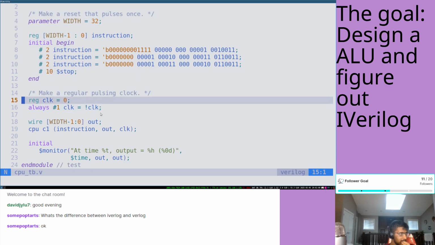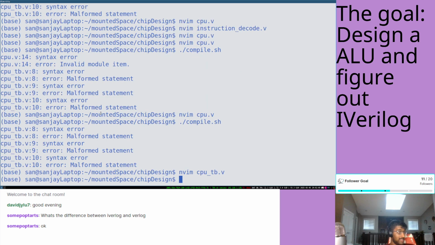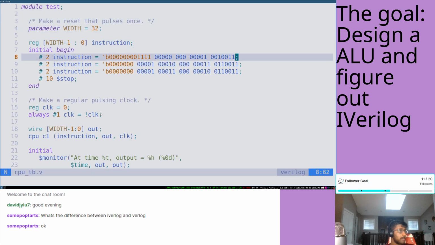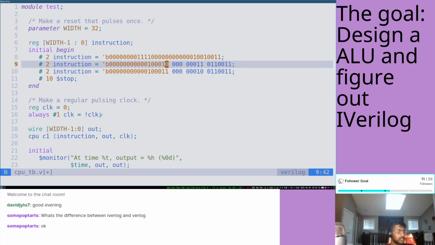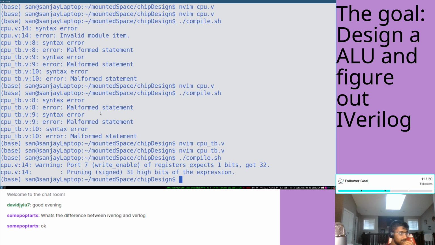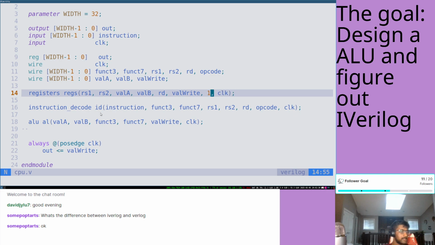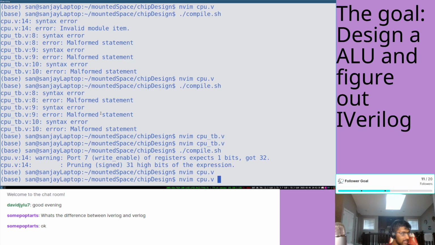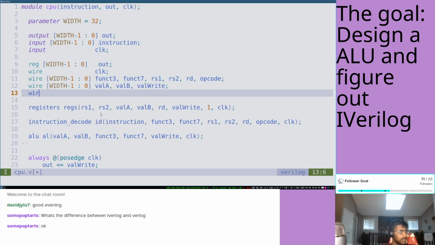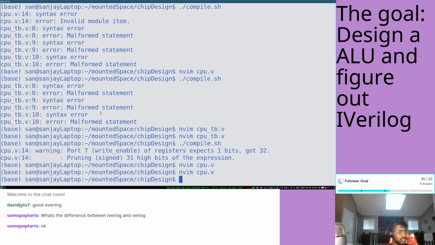So we have a CPU test bench. I should probably find out where the error is, though. 8. Yup, can't be doing nonsense like this to make my reading job easier. Yup, this is truly what you guys came here to see. Compile. Port 7 registers 1 bit. Warning in line 14 of CPU.v. Line 14. Oh, this should be, what is this? Write enable, yes. Write enable should not take a whole bunch.